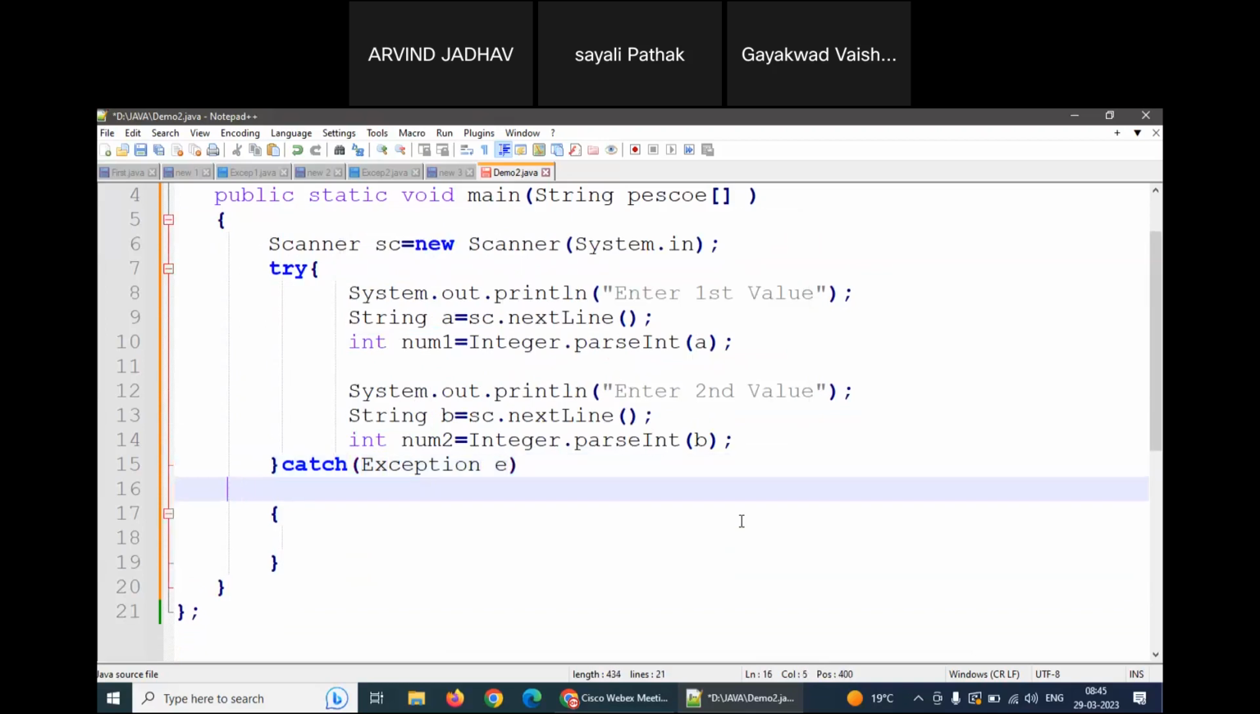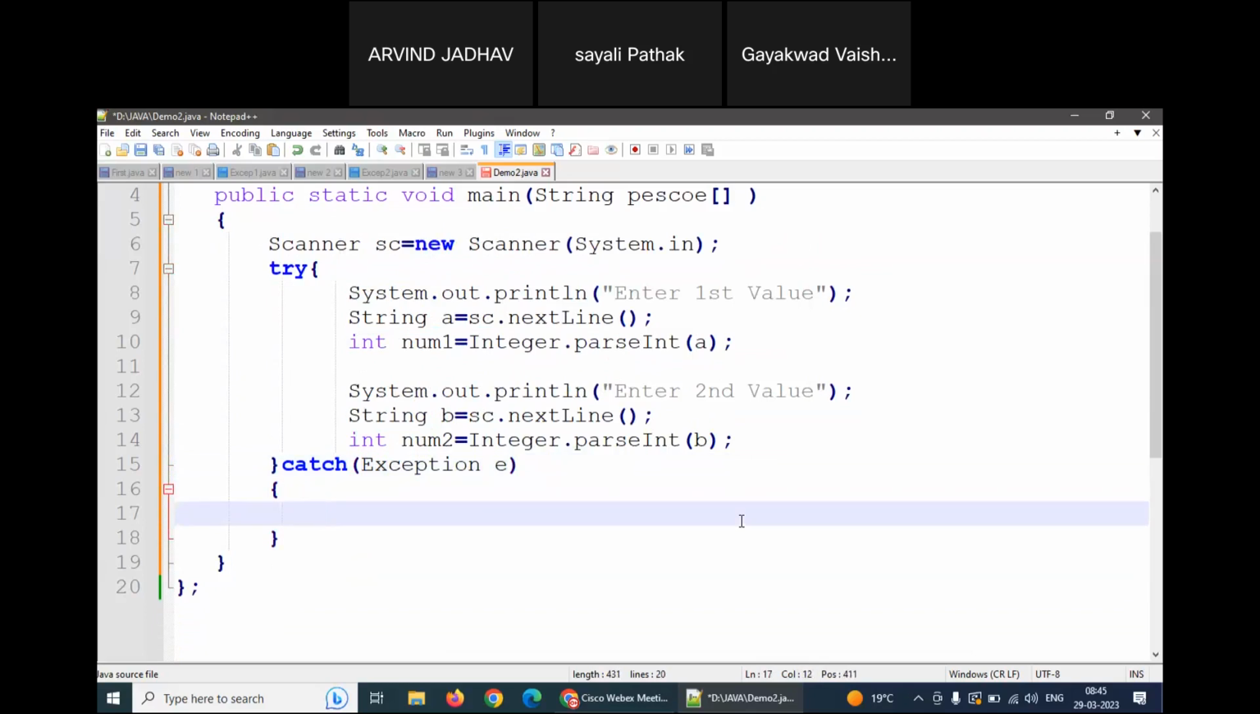Okay. Inside that, I will write one statement. System.out.println, and in text my message. I will write "please enter numeric value. My message is" plus object e. That's it.